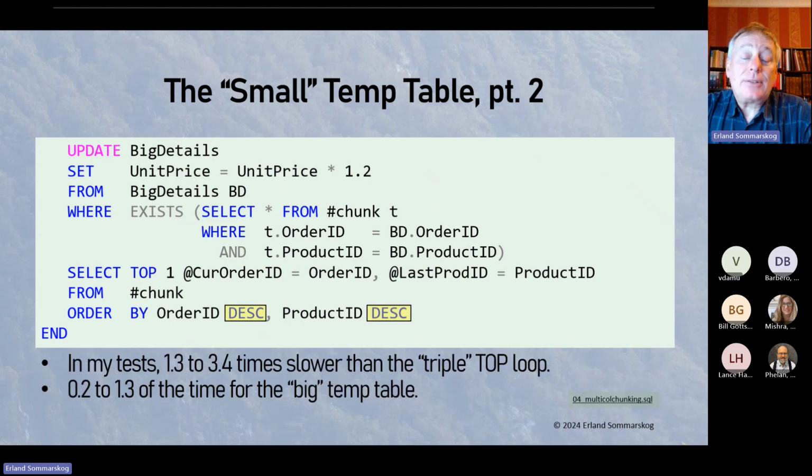Now, in my test compared to the triple top loop, it was, well, again, 1.3 times slower in the best case, and in the worst case, more than 3 times slower. And again, maybe not the best choice of a query plan. And compared to the big temp table, it was up to 5 times faster.